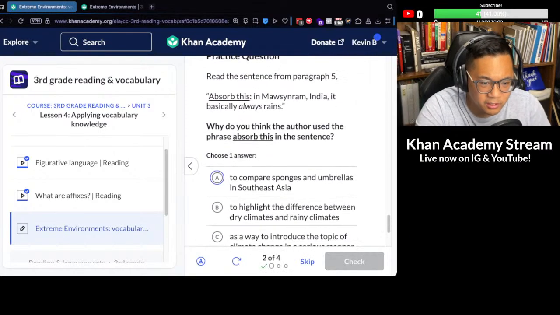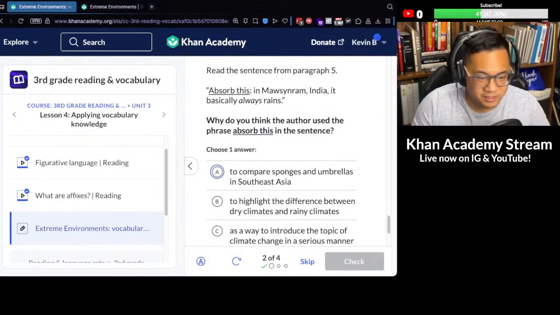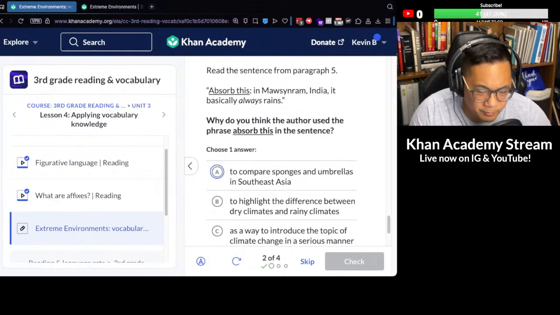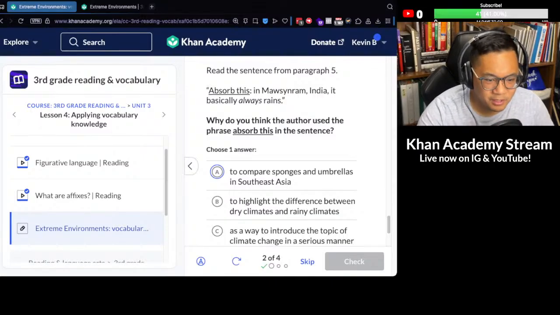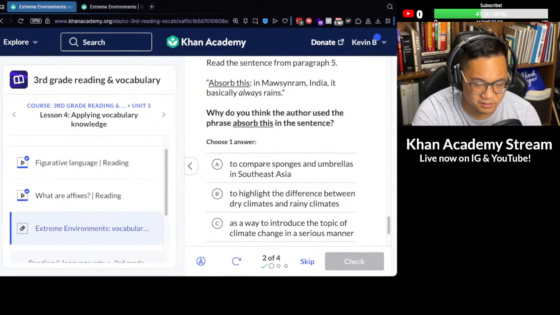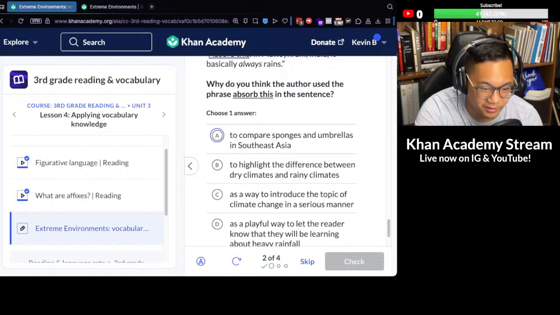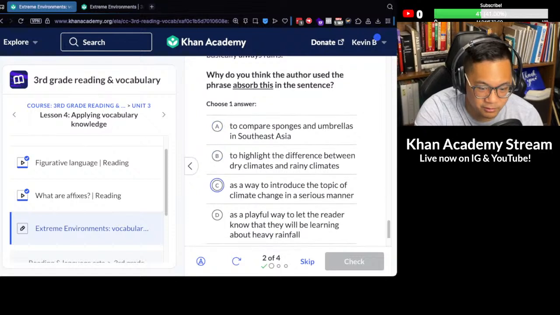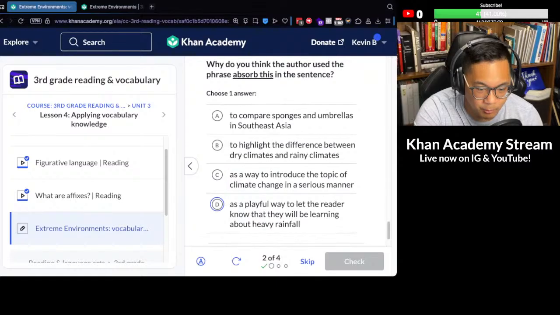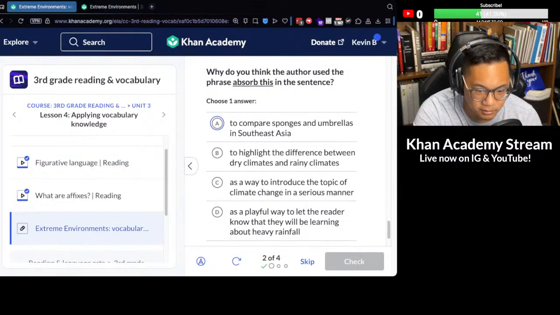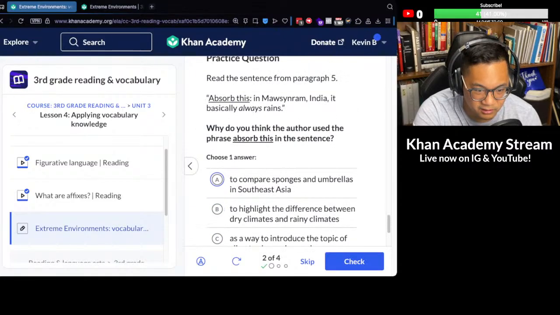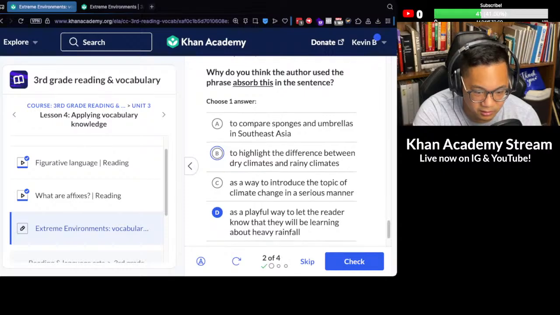Next question. Read this sentence from paragraph 5. Absorb this. In Mawsynram, India, it basically always rains. Why do you think the author used the phrase absorb this in the sentence? Because it's hard to believe. Compare sponges and umbrellas? No. Highlight the differences between dry and rainy climates. A way to introduce a topic in a serious manner. A playful way to let the reader know that they'll be learning about heavy rainfall. It's not really serious. I think this is it. Yep.